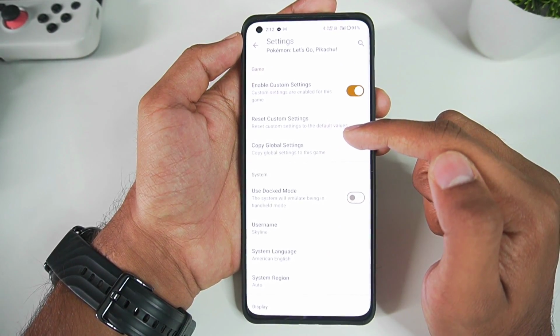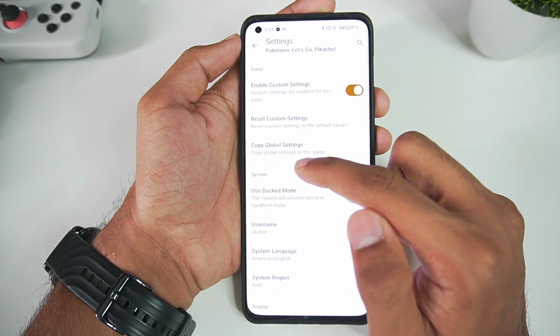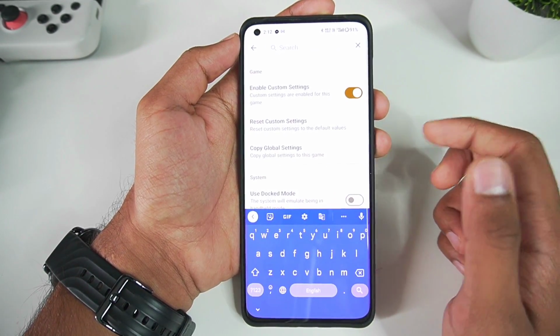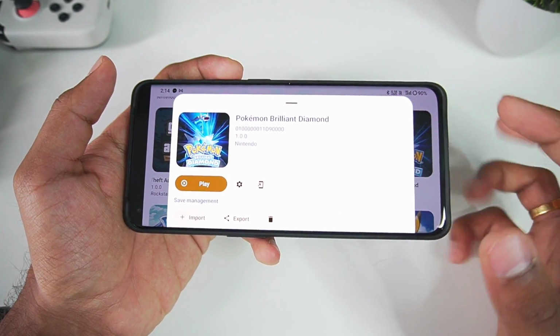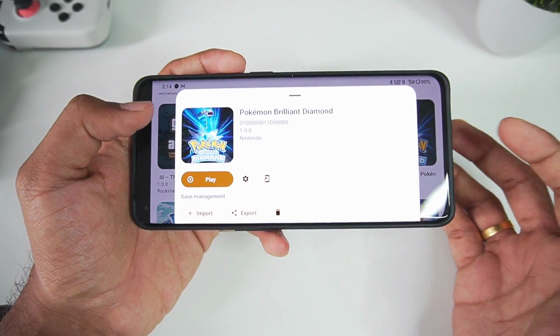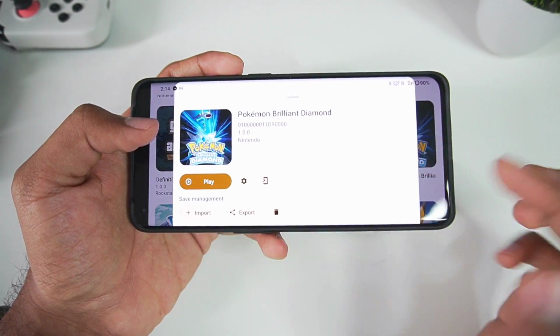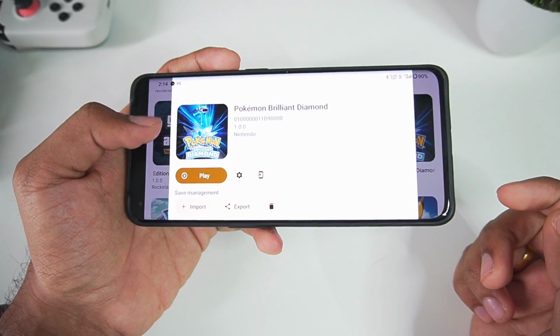We can also reset custom settings. We can copy global settings as well. We can also search for settings and enable them manually. This new update definitely adds some useful features which are very necessary in case of testing specific games on Skyline Emulator. Let me know in the comment section down below what you guys think.